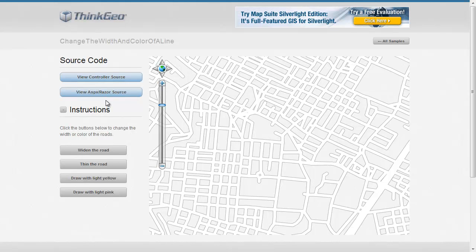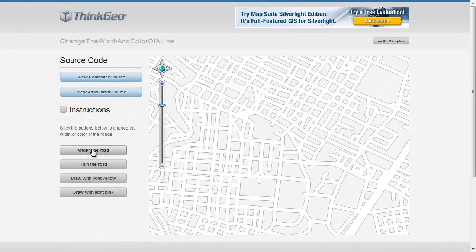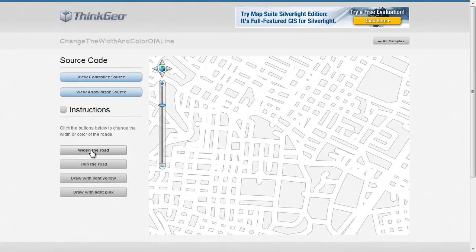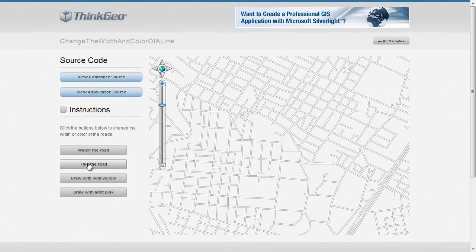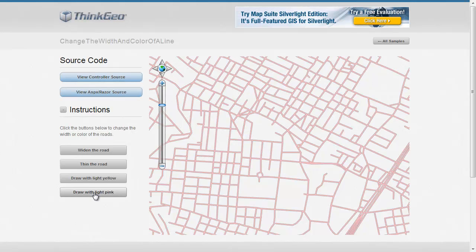In this Map Suite MVC Edition sample app walkthrough, we're going to show you how to change the width and colors of a line style. So here we've got a map with just some basic street data being rendered. And you can see we've got some buttons over here on the left. One we can click to widen those roads or streets. Another where we can thin them or make them skinnier looking. And then we can also change the inside color of them to be yellow or light pink.